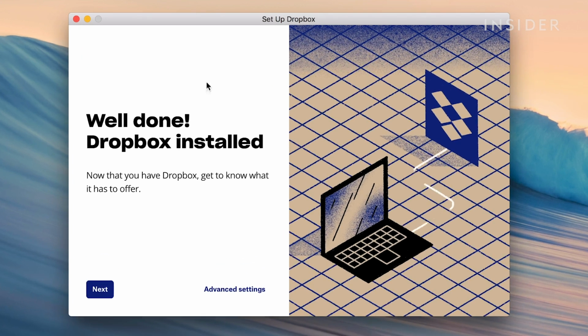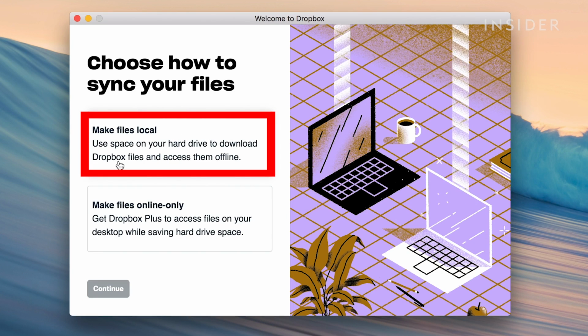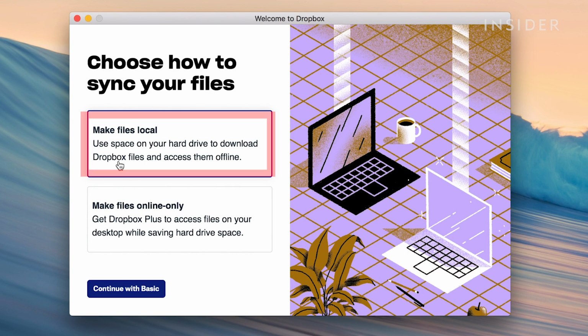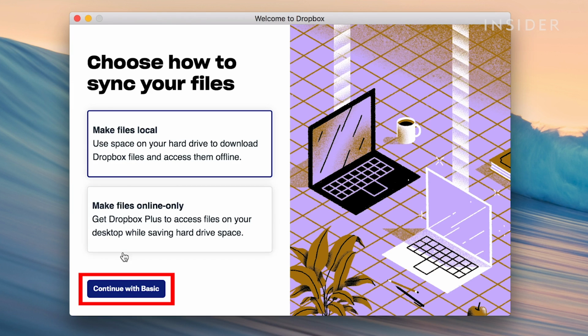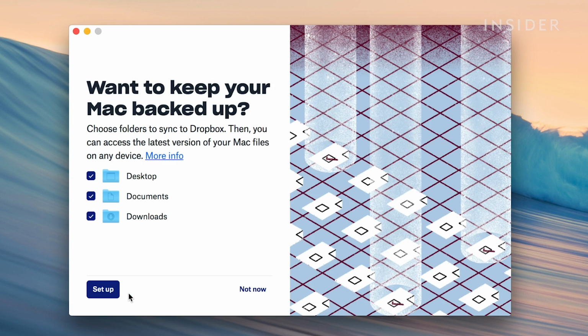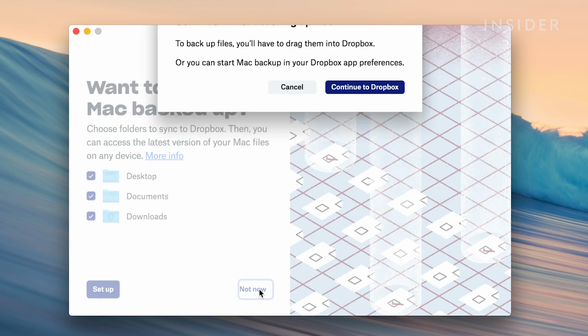An installation window will appear. Click Next to continue setting up. Choose Make Files Local from the options to continue using the free version, and then click Continue with Basic. It may now give you the option to use Dropbox to back up your computer.